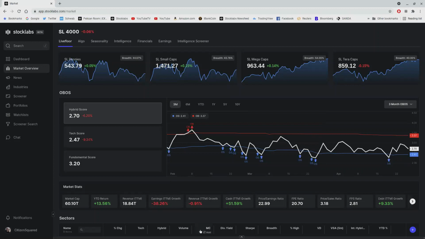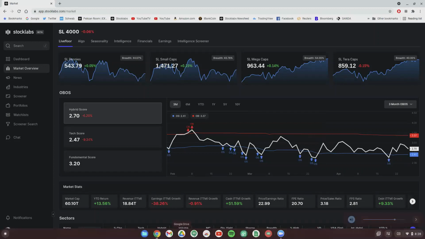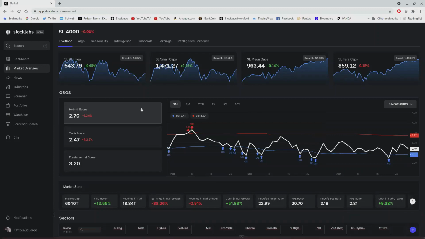So I noticed that the intelligence seems to change, more or less almost every second. Is that suggesting that you're using this for a pinpoint, accurate entry into any given security?